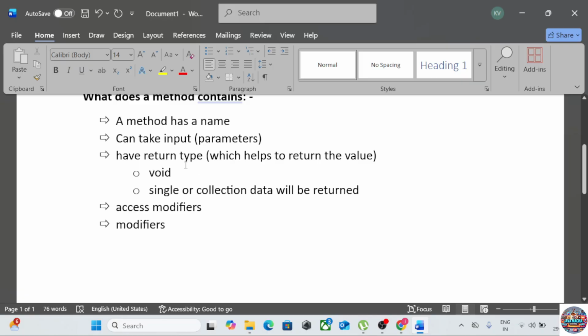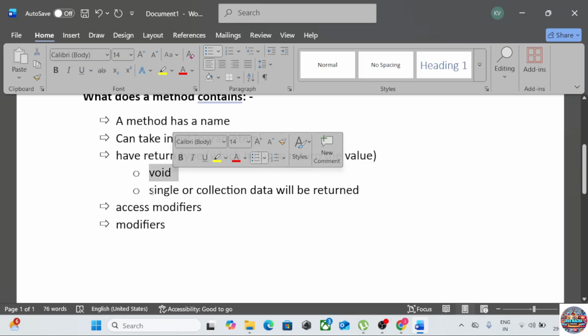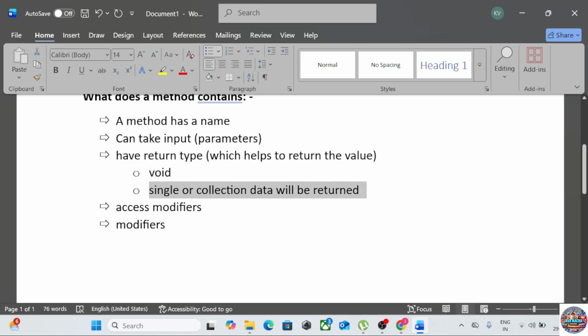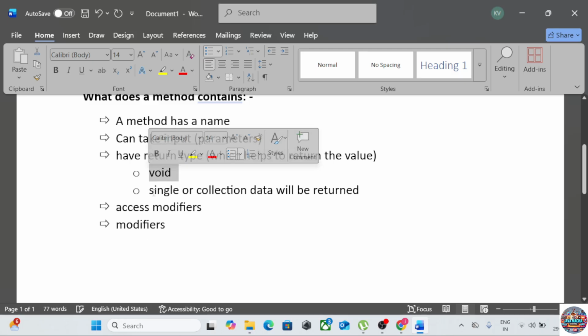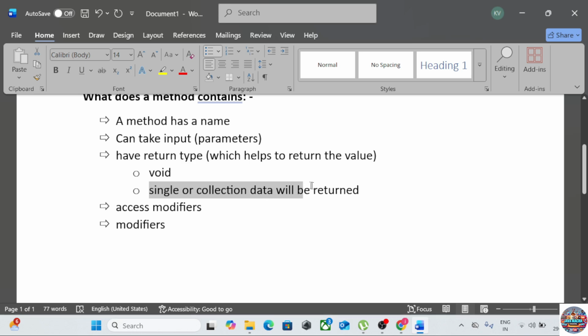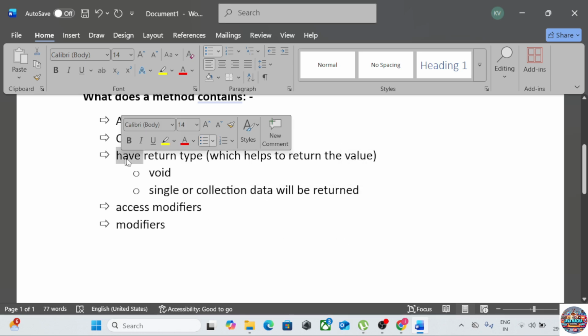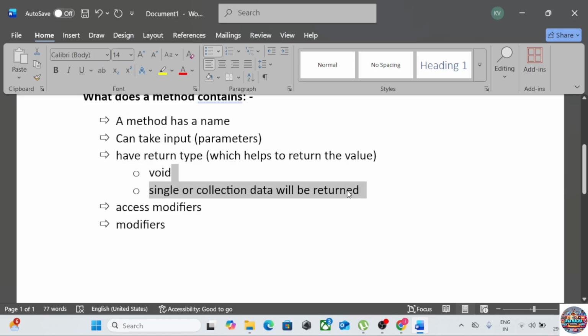When it comes to return type, there are two types. One is void return type, and the other is where a single value or a collection of data is returned. As of now I'll teach about void. Void means you are not going to return anything. We will see what single or collection of data returned means in this video itself, and understand everything clearly.